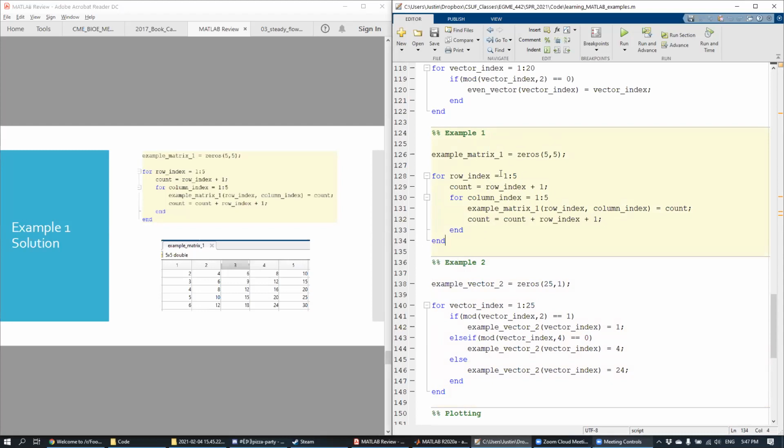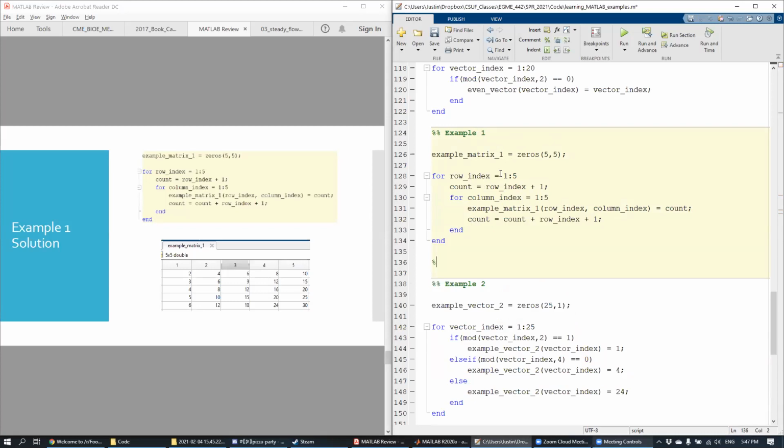We'll evaluate this code line by line. The first thing we do is establish this empty 5 by 5. Actually, let me pull up Excel. That might be the easiest thing.